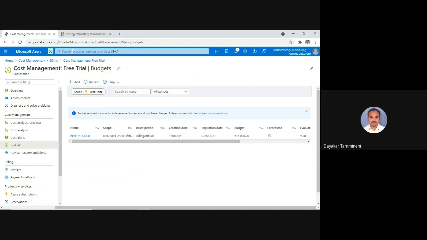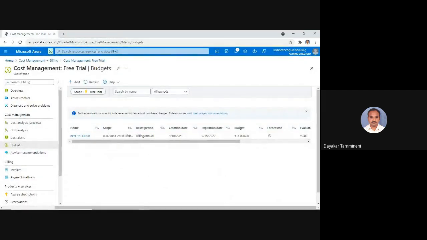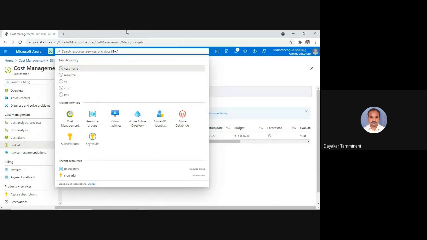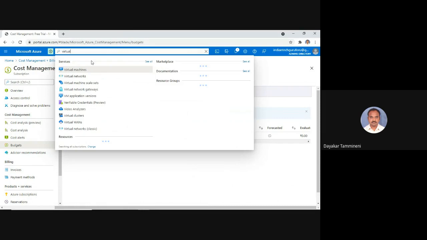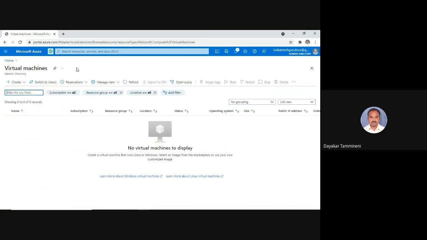Okay. So the pricing calculator you can close. Already we have seen the pricing calculator. Now just go to the search bar and search for virtual machines. So click on virtual machines. Now we are going to create our first Windows virtual machine. So at the top left corner, you will have a create menu option. Just click on create and then click on virtual machine.